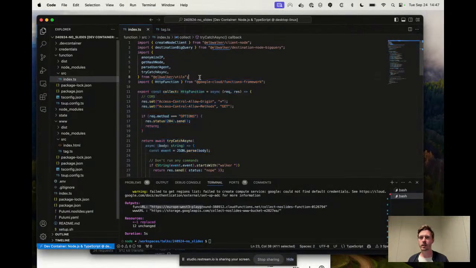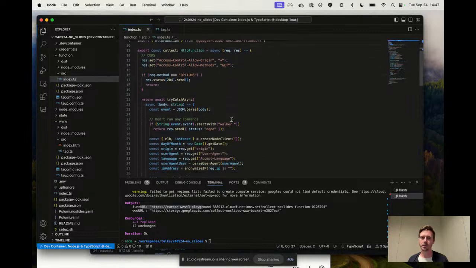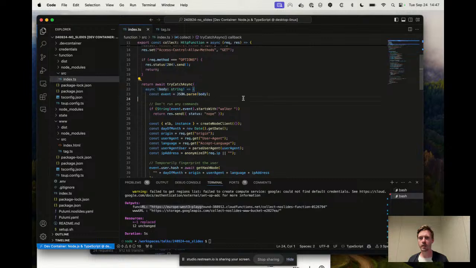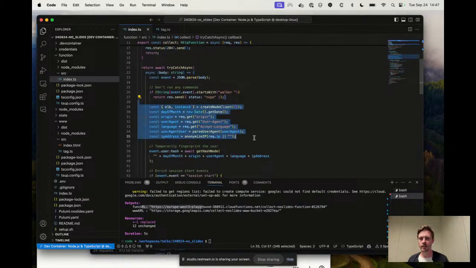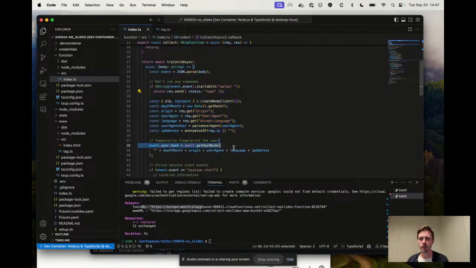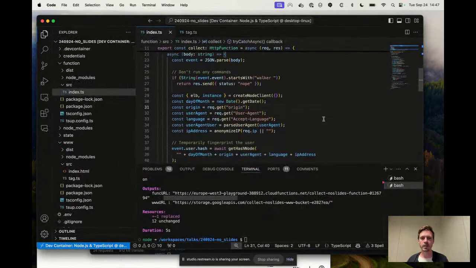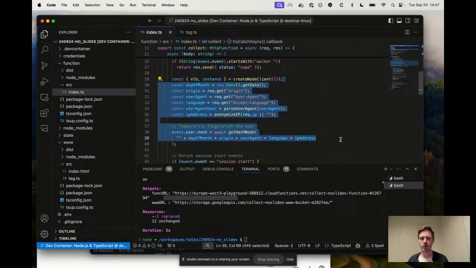And that destination looks like this, where we receive data from a Cloud Function. It will parse our event and add some more information, like a user hash, to fingerprint someone with a daily changing hash value, because we get the new date. So it might be a little bit of code here, but it's something we can use now with full control.